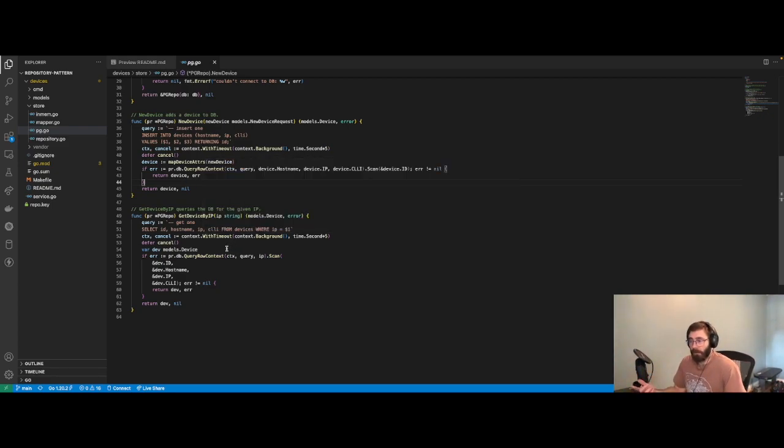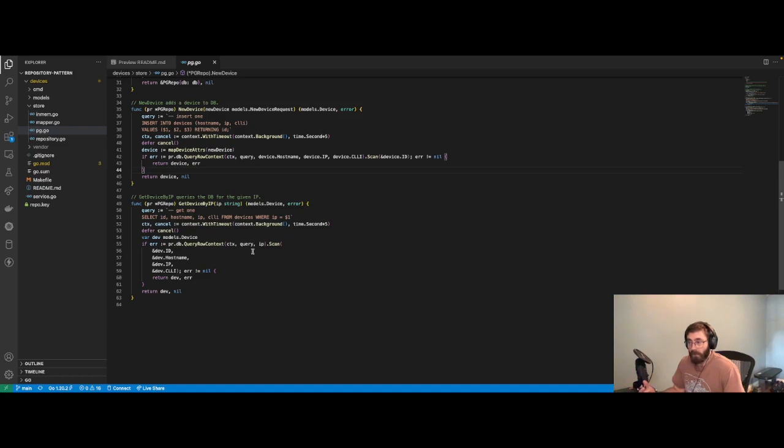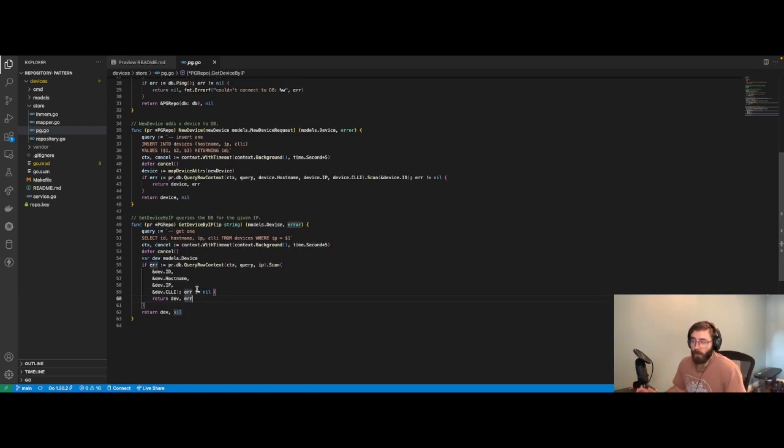We're asking the database for a row given our criteria here. Does IP equal IP? And if so, we scan the row attributes or fields into our device that we instantiate here. And then we return dev and nil if this succeeds. If it fails at any point, or really right here, we're returning the nil value for device and a meaningful error message. This could be improved, right?